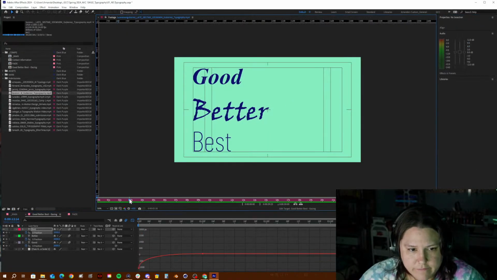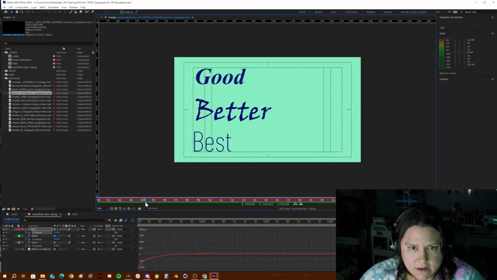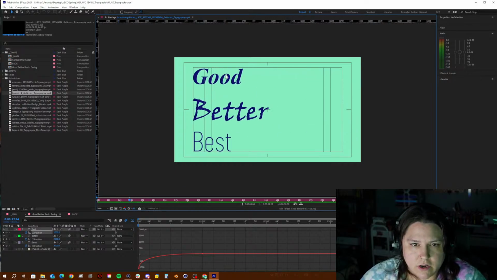But that's kind of why you've got this bouncing thing happening here. And then also we need to talk about the hierarchy. The hierarchy is opposite of what it needs to be, right? Good should be a scrawnier, like a thin text like this. The middle one should be thicker, and then the third one should be the thickest one, right?